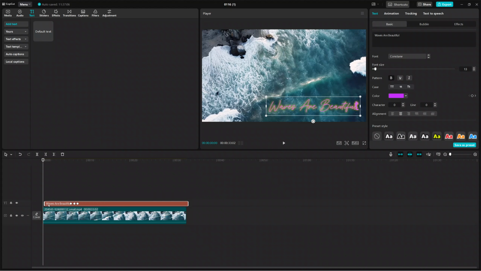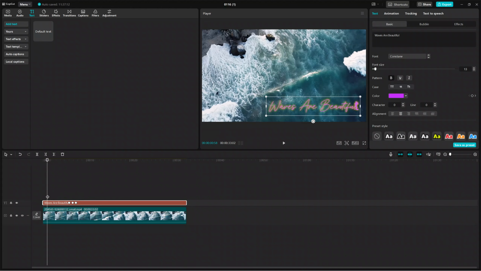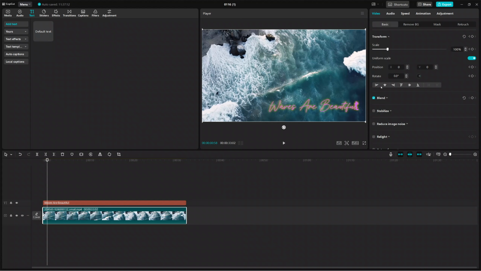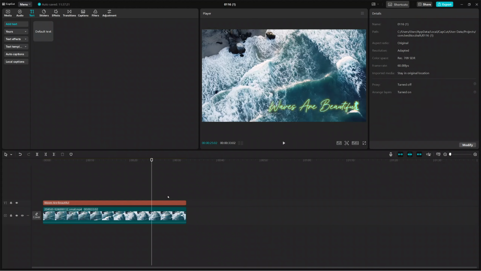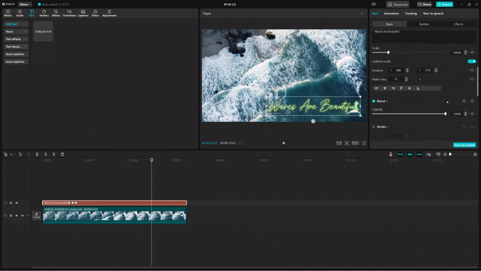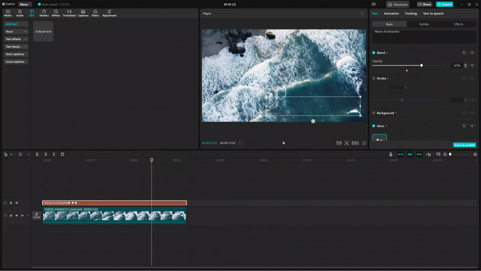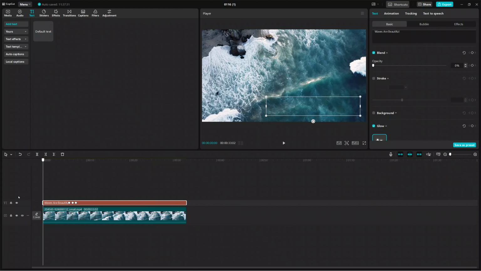And then you'll notice that when you move even further along, you can click on the video again, add keyframe, then select the text and have the opacity decreased. And so that's how you can have it just move in and out in between the video. So it's completely up to you to customize how you want this text to appear on your project.